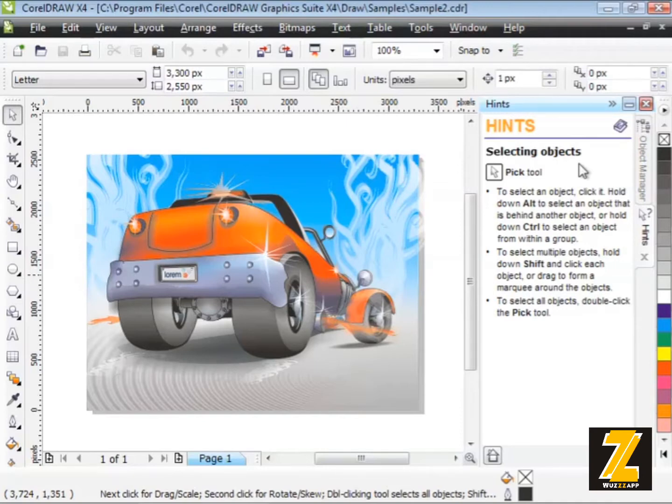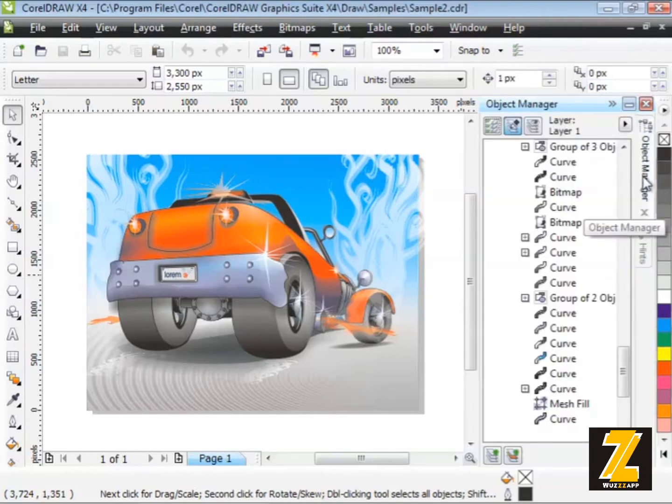We have hints, but we also have a second docker open called Object Manager, and you'll see his tab right there, kind of running vertically just above the hints vertical tab. So go ahead and click on that guy. And there's your Object Manager, right? So these dockers oftentimes will appear as tabs over on the right-hand side of the interface.